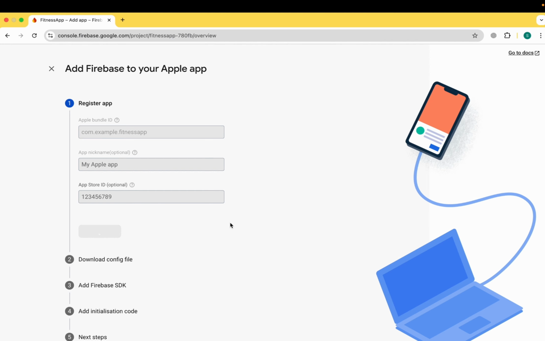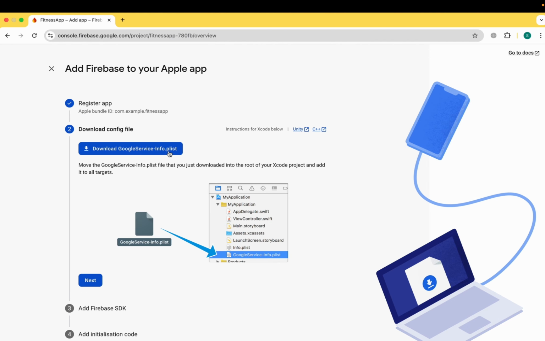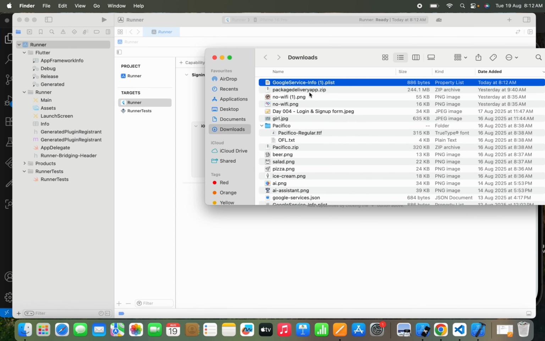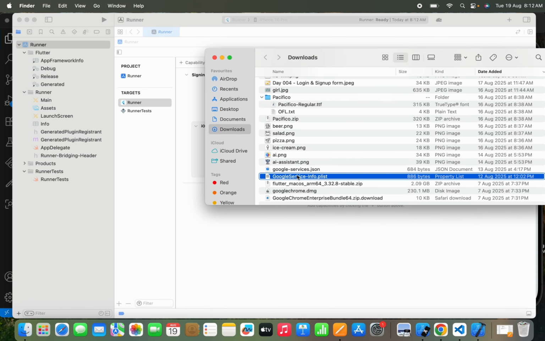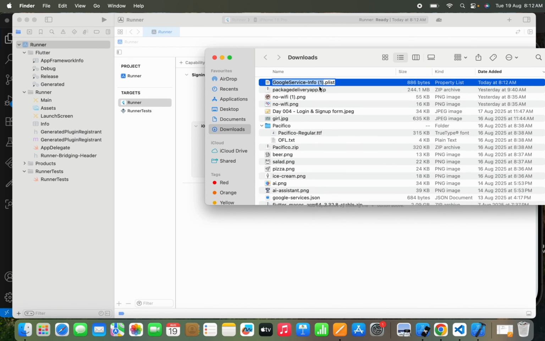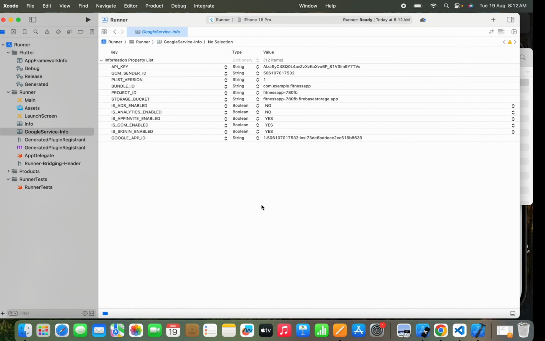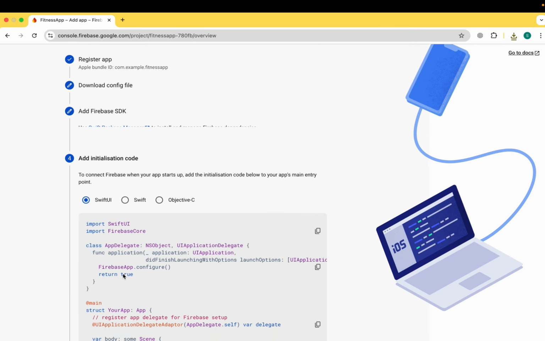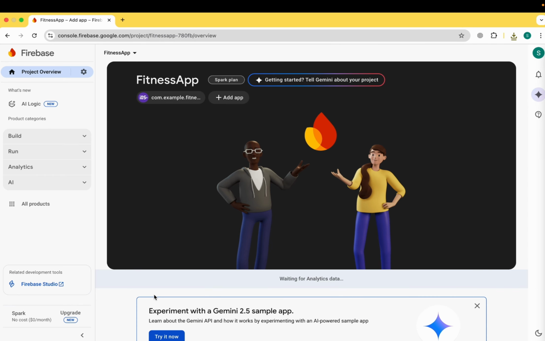Now we need to download the GoogleService-Info.plist file from here, and we need to just delete the older file if we have, and we'll just delete this, and we'll just rename this to GoogleService-Info.plist file. Yeah, now we'll click to this, we'll paste this below the info, click on finish. Now click on next, continue to the console. So here you can see that we have successfully connected the iOS.